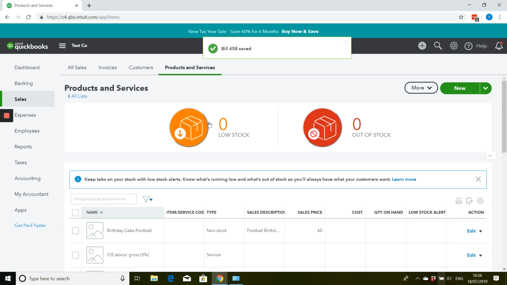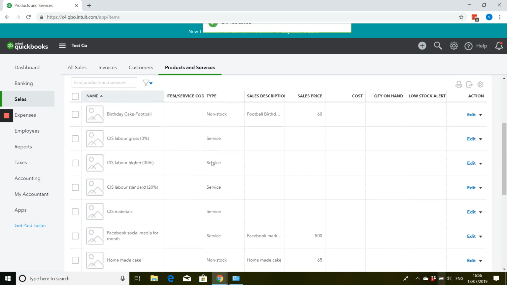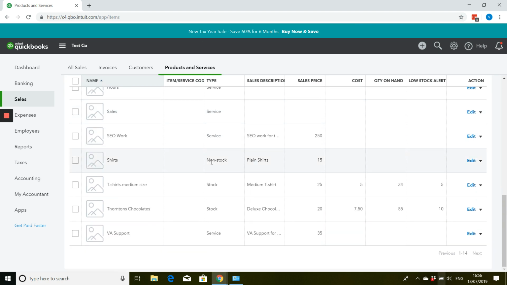And what you can see now, it says 0 low stock alert. If you go down to the medium t-shirt, you can see it's now got 34 on hand. We've received the invoice for the purchase order. So that's it, really. That's how you do stock.